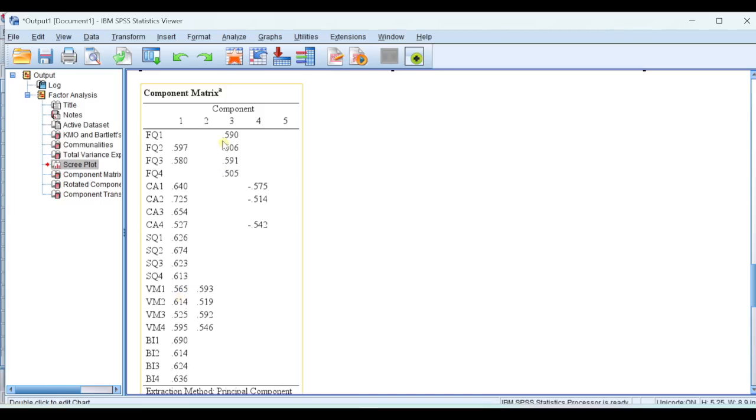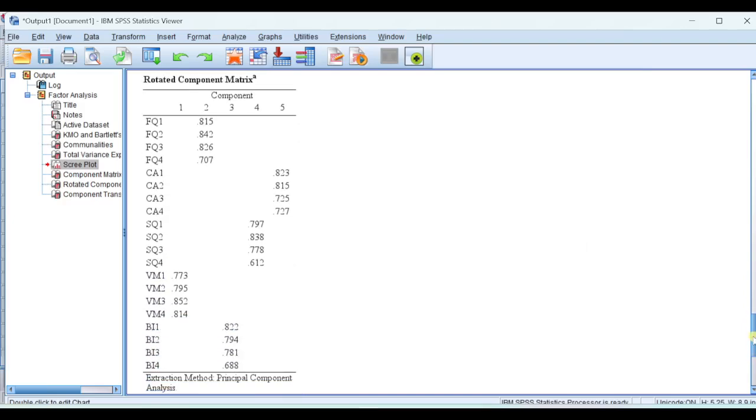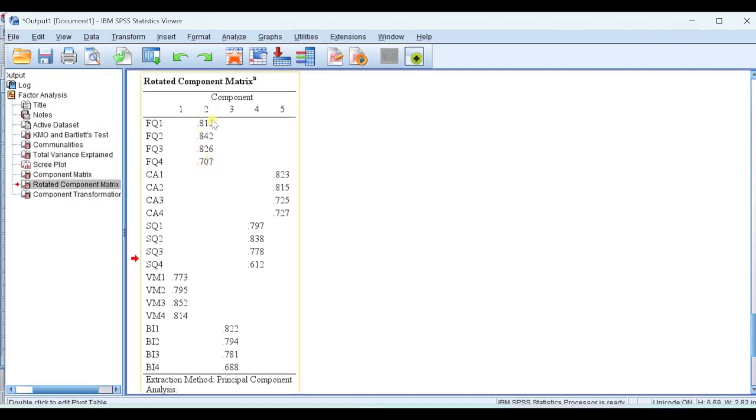These are the loadings of different indicators. So for now, we'll come to the rotated component matrix, which we checked in EFA. We opted for Varimax rotation, principal component analysis, and now we check. So FQ1 to FQ4 are well forming one factor. CA1 to CA4 are well forming one factor together. SQ1 to SQ4 forming one factor together. VM1 to VM4 forming one factor together, and BI1 to BI4 forming one factor together. So our structure is quite okay.